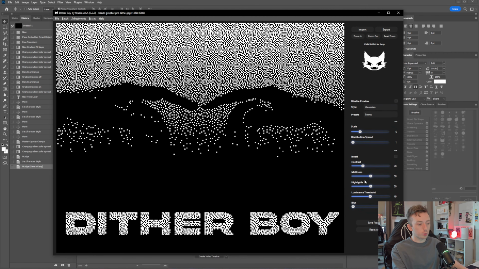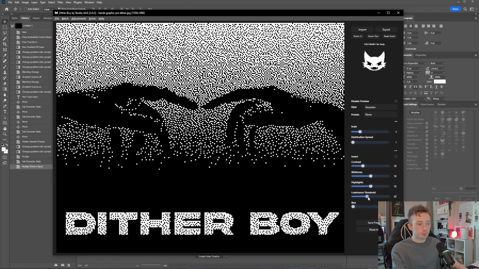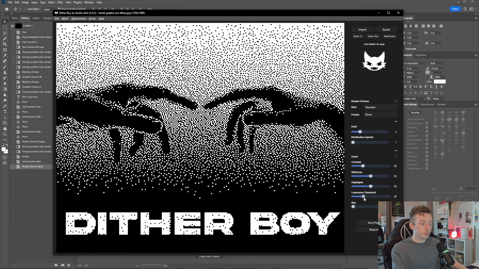Gaussian is one of the new ones that we added in a recent update as well, which responds quite well to the luminance threshold slider. So I might actually grab a couple of these just by getting the settings I want. Here for Gaussian, I've got 5 scale, 1 distribution spread, 28 contrast, 29 luminance threshold, and default everything else. And I'm just going to go File, Export, Copy to Clipboard.